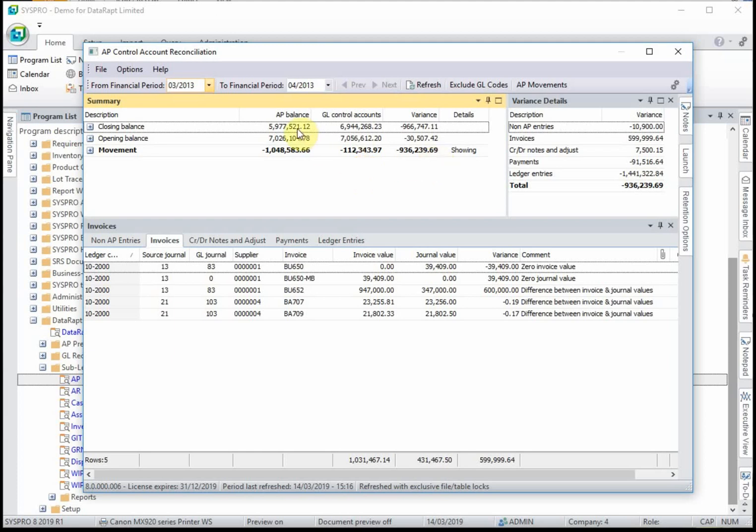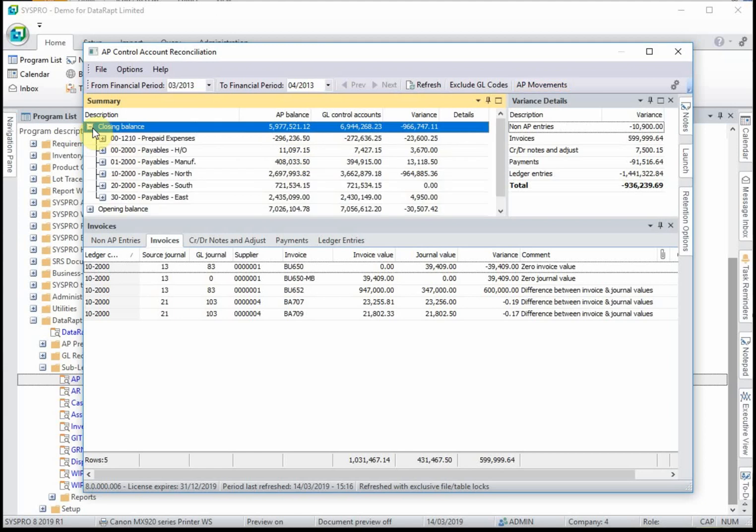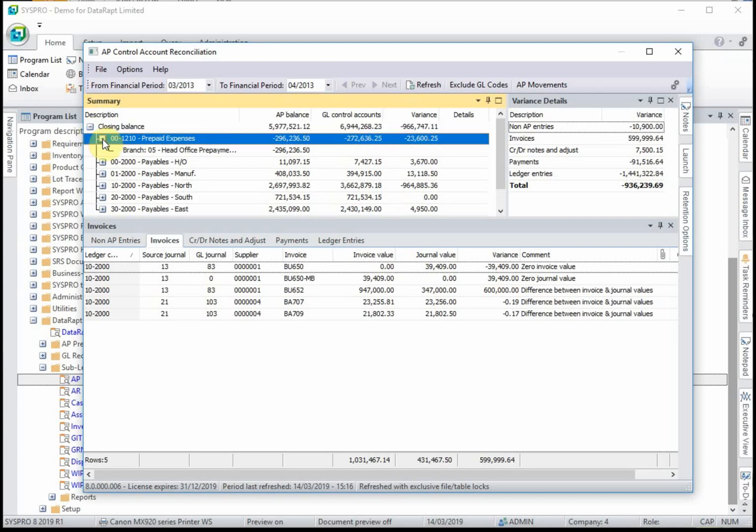How the closing subledger balance figure has been calculated is backed up by the AP movements function. The variance on the movements that have occurred during the period specified is what needs to be investigated and resolved. The summary balances can be expanded to show the control accounts used by the module. This also allows you to see the variance data at a control account level. This can further be expanded to show the branches using each control account.